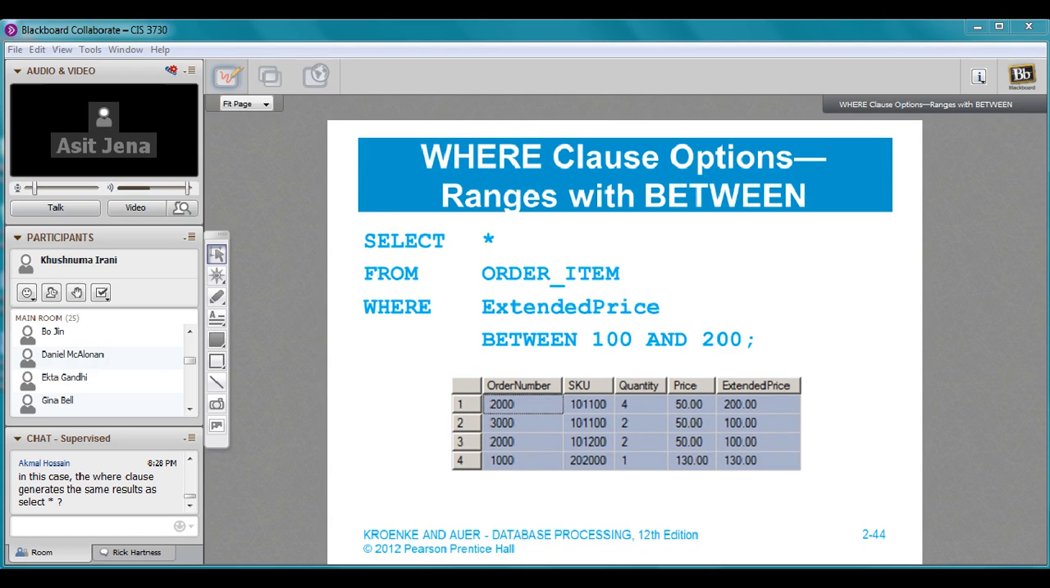Where clause options: ranges with between. So we looked at where, we looked at in, we looked at not in. Now we are looking at something called between. So let's start with: select star from order item where extended price between 100 and 200. It's a very powerful keyword in SQL. Between basically says give me everything between 100 and 200.